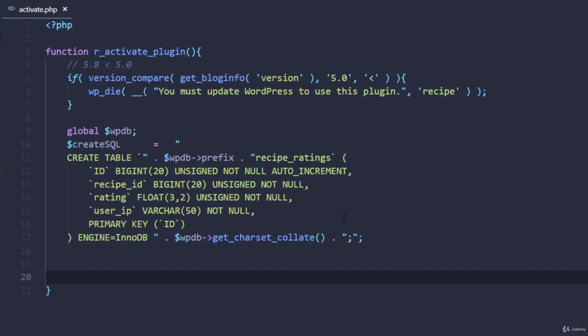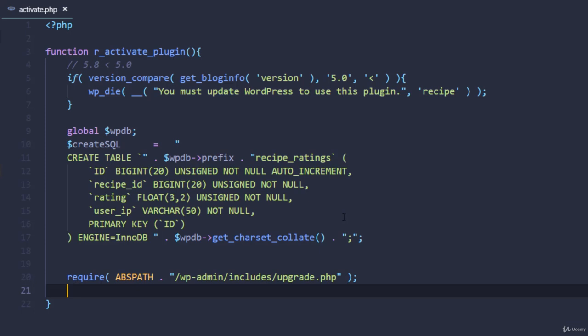I'm going to require a file called /wp-admin/includes/upgrade.php. I also appended this to a constant named ABSPATH. This constant is created by WordPress and points to the root installation of our WordPress site. We have to include this file so we can use a function called dbDelta. This file usually isn't loaded, so we have to load it.